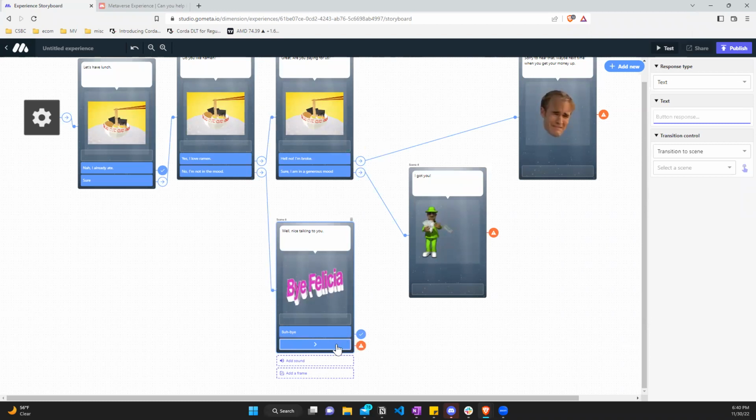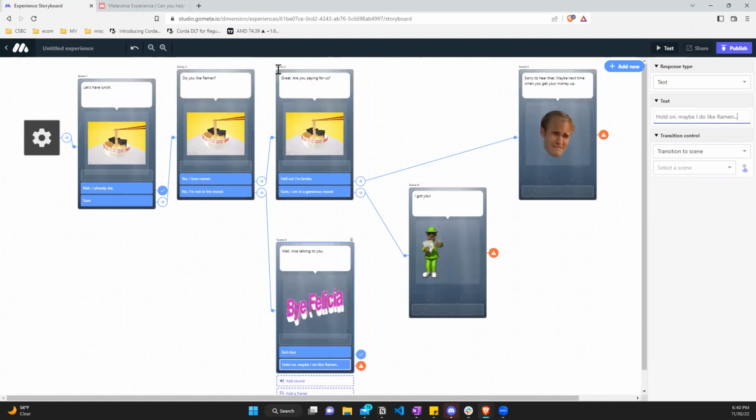And then let's just make it fun. Add another one and say, hold on. Maybe I do like ramen. You know, because some people like to change their mind. And then we're going to transition to a scene. So since you don't want to end, you want to go back, then let's go to, what scene is this? This is scene 3. Let's go to this scene. Scene 3. Okay, cool.